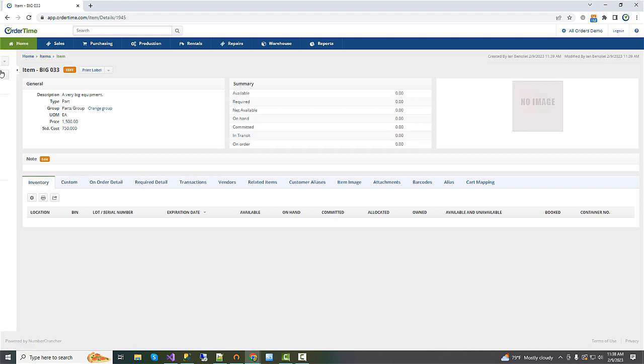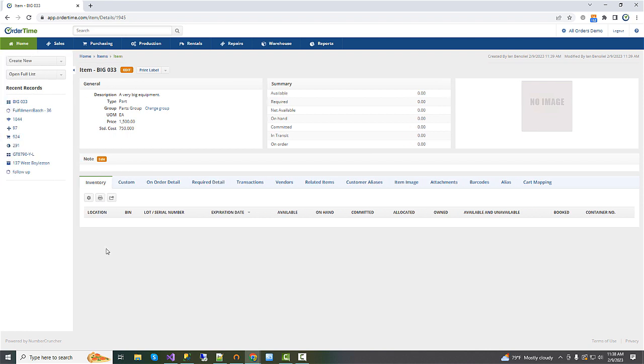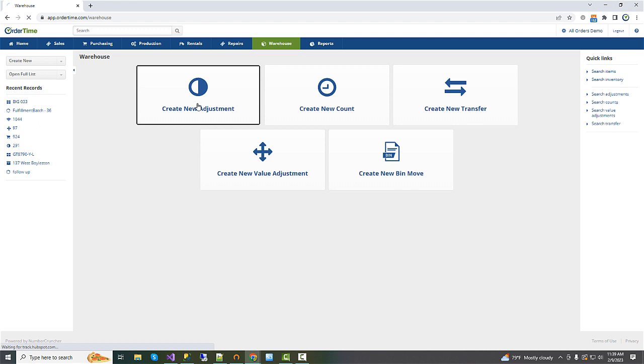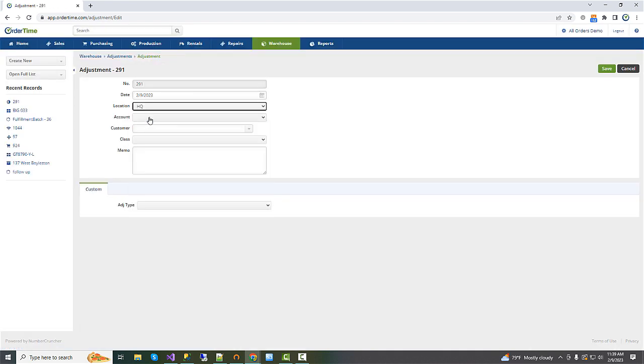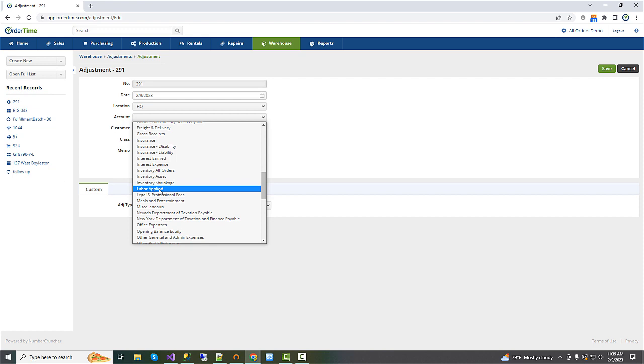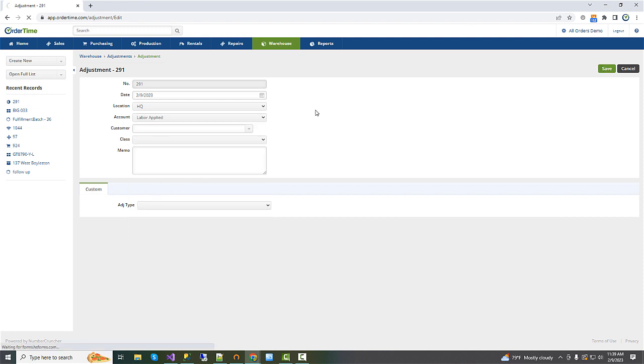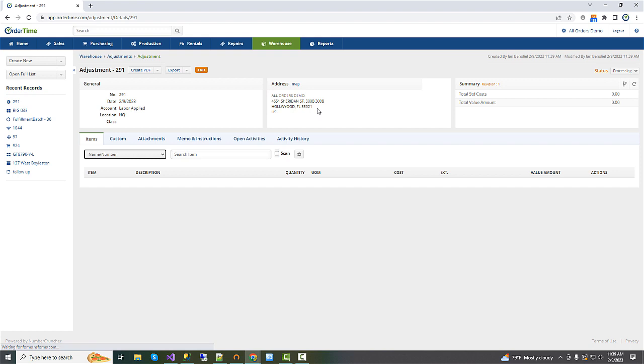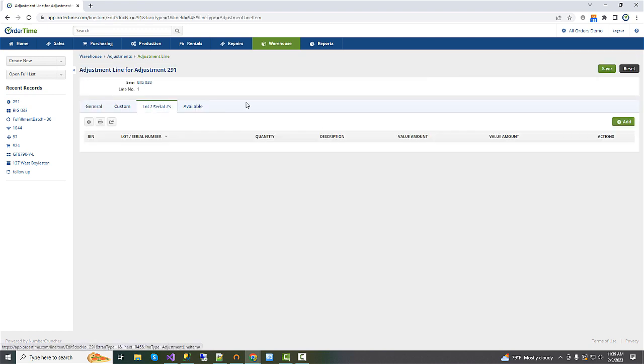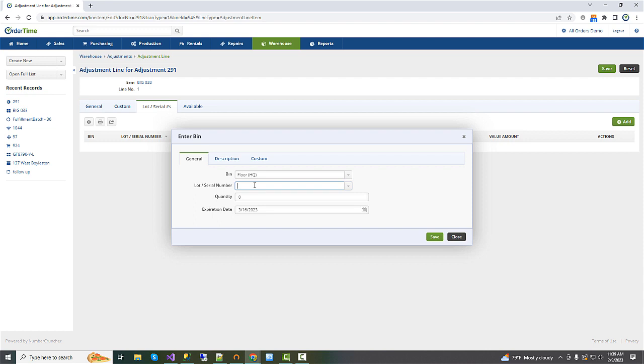Now, as you can see, I have no inventory of those. And typically, you may already have that in inventory. So as a quick solution, you can adjust the inventory in, and we'll just pick any account for now. So I'm going to adjust this inventory into the system, and we're going to add a couple of serial numbers.